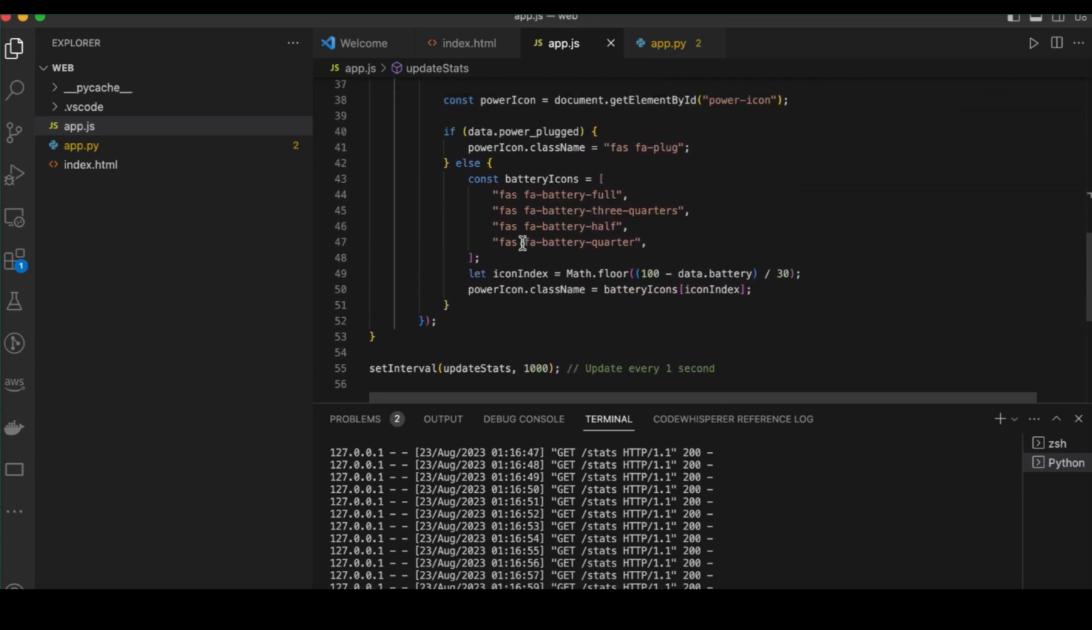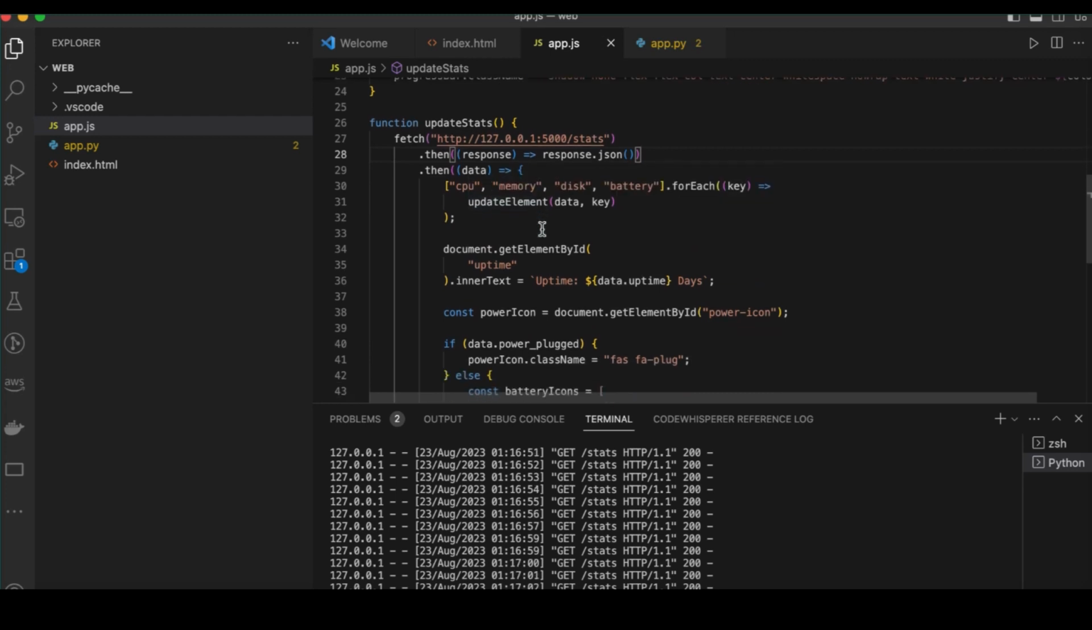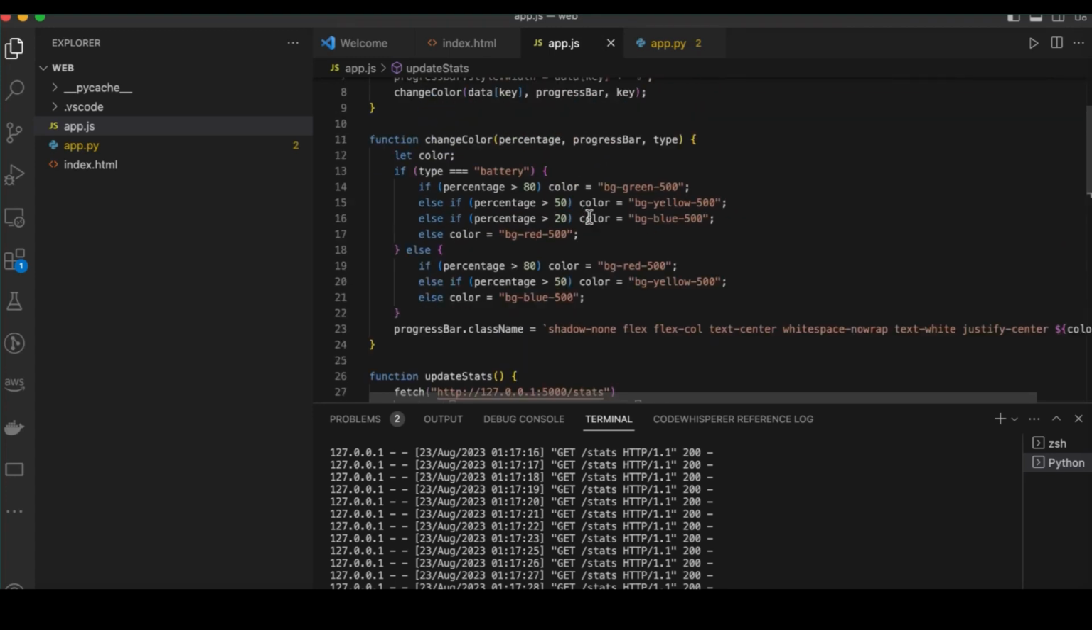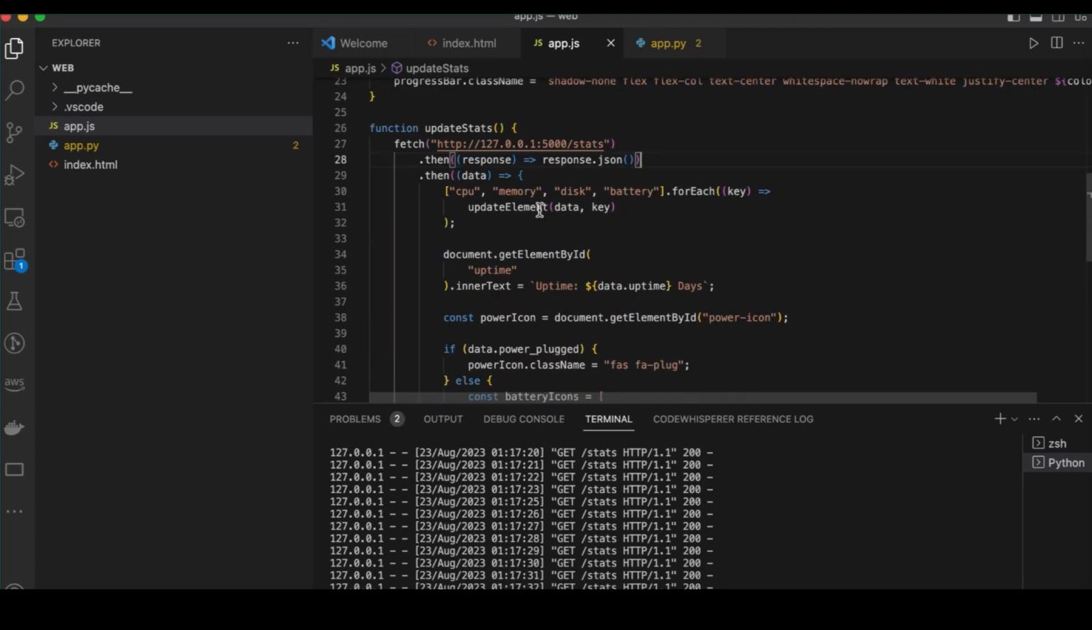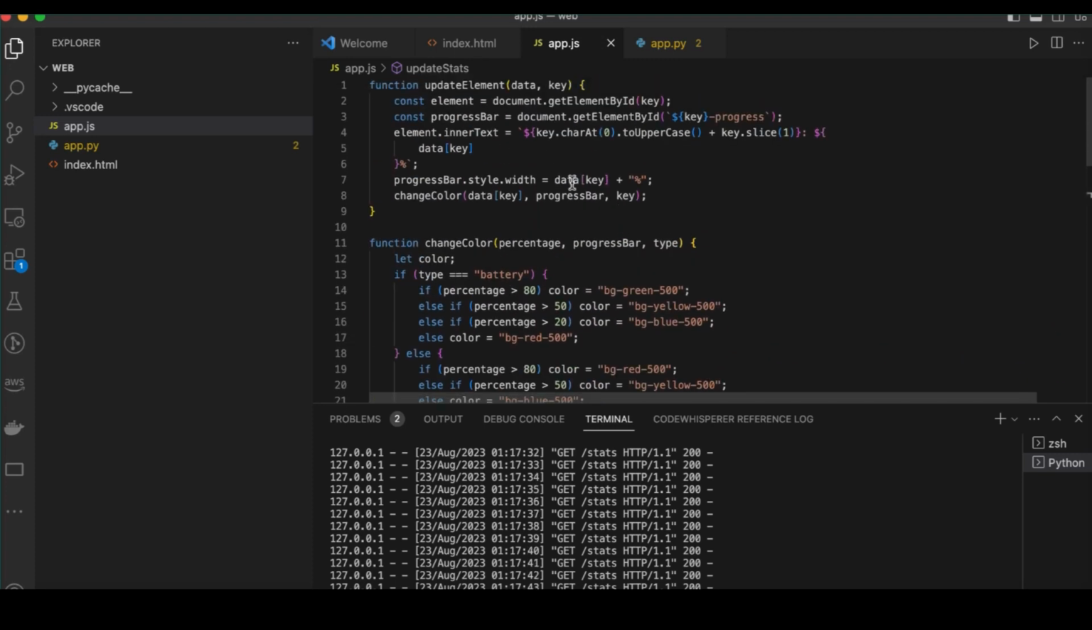All right, let me just take you back to the JavaScript just to give you a highlight of what's happening right here. As I said earlier, this update stats function is being called every 1 second automatically in order to refresh the dashboard. What it is doing is it's calling that endpoint. The endpoint is returning quote-unquote JSON or dictionary type file, and once that file is received, we're calling another function called update element, which is defined up here. That function takes two arguments: the data that just got received and static keys. These keys: CPU, memory, disk, and battery.